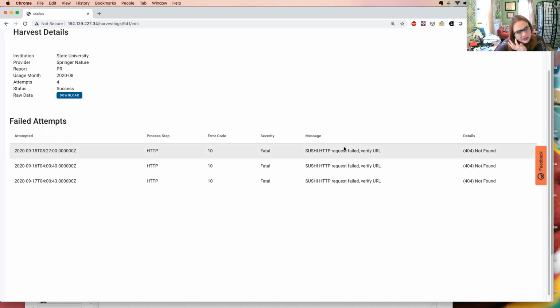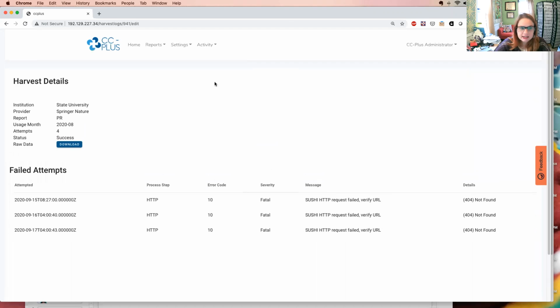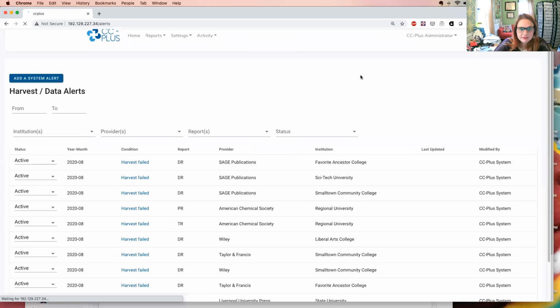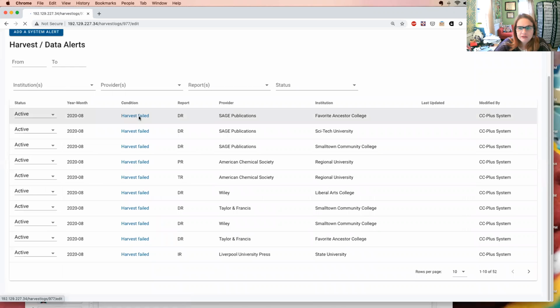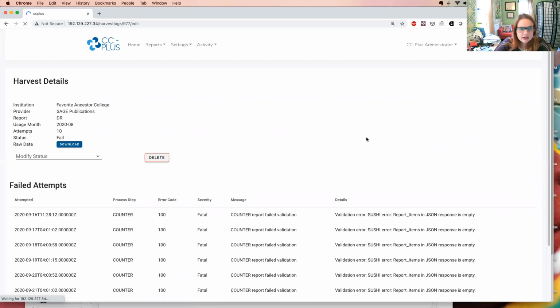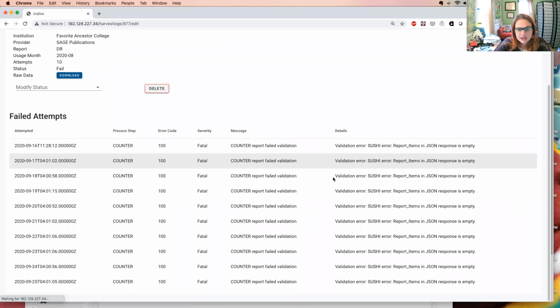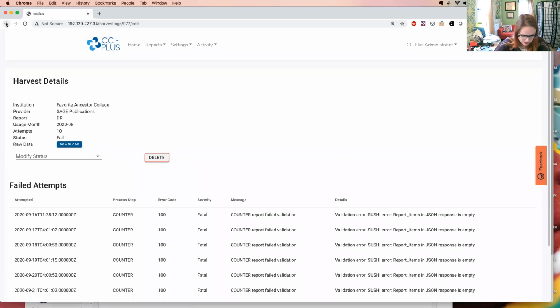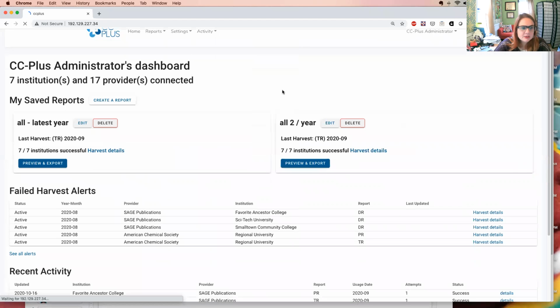If the 10 retries do fail and you can't connect, an alert is created. This lets us know all of our harvests that have completely failed for some reason. We can go in and try to figure out what the problem is and if we can fix it. We can see what the errors are here, and we can determine if this is something on the provider's end or something we have some control over. These are also displayed on the home page. So whenever you log in, you'll be able to see if any new reports have failed that you need to follow up on. Once you check these, you can clear them out so that they won't show up there anymore.